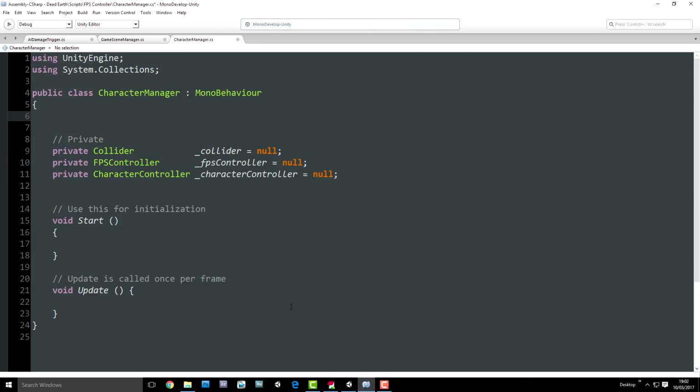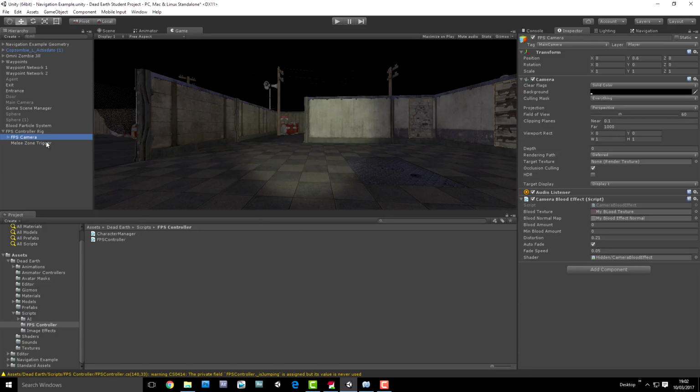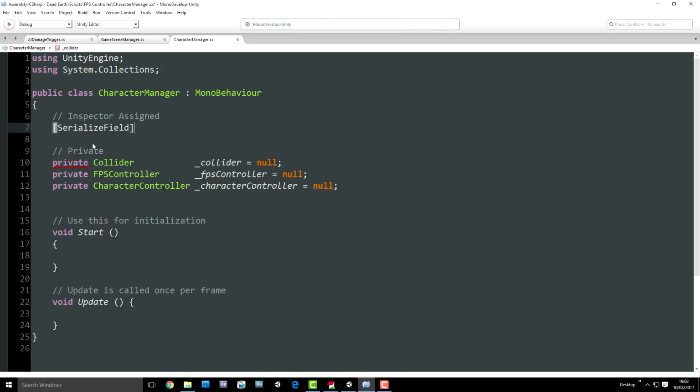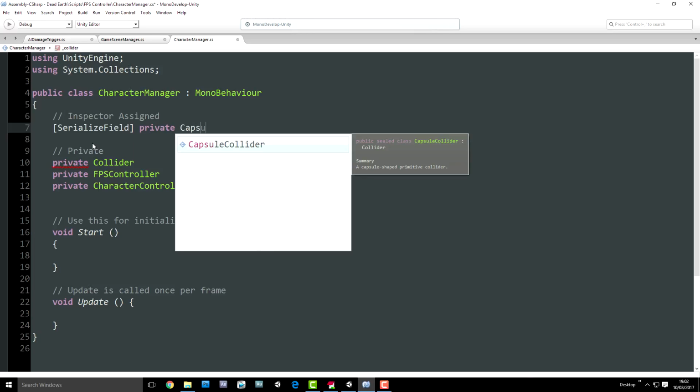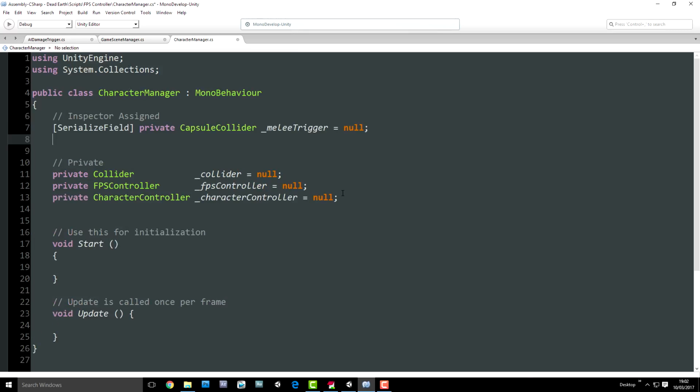Now we're probably also going to want to store a reference to our melee trigger at some point, which is just a capsule collider down there. So I think what I'll do with that is, rather than search the hierarchy for a capsule collider, I'll make that an inspector assigned variable and we can just drag it over. And I think I'll do the same too with our camera blood effect script. So up here I will put some inspector assigned variables. They'll be private, but they'll be serialized, so we can assign them via the inspector. And I think the first one will be a capsule collider that will store our melee trigger in. And like I said, we'll hook all of these up in the start function in a minute.